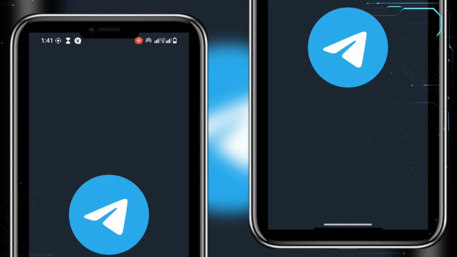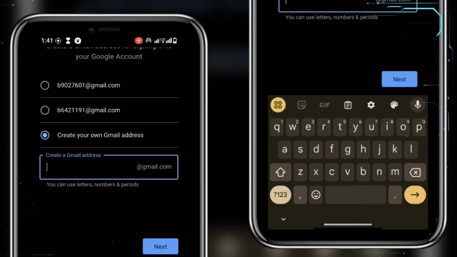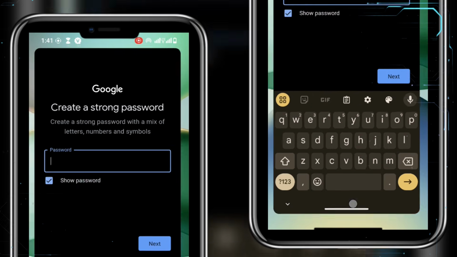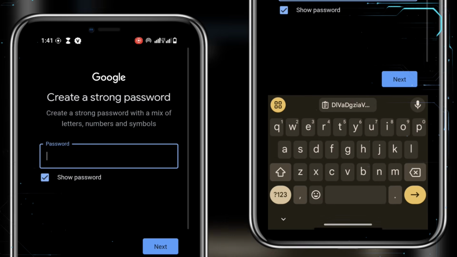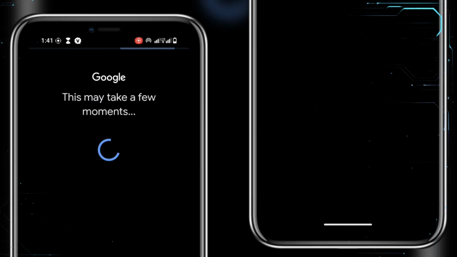So the next thing I want to do now is to head back into my Telegram and then copy the Gmail they asked me to create. I want to head back to this page here and paste in the Gmail. Tap on the next button. It's time to create the password. I go there again, and basically they've provided the password for me. I copy it and then head back to this page and paste in the password, and that is basically that.